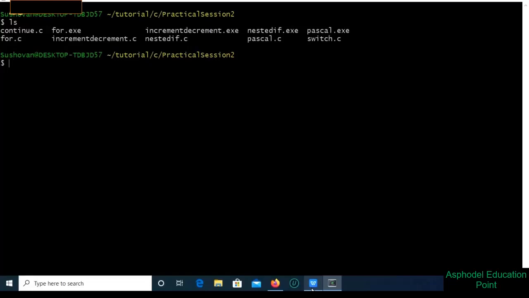We will write gcc for.c -o. Suppose the name of the executable file, the object file, is for. So I have written it as for. Press enter. So there is no error. Now we will just run the program as ./for.